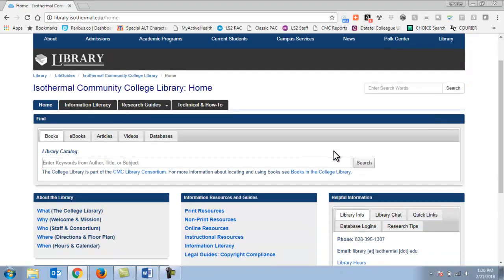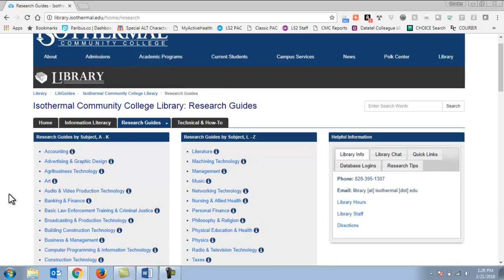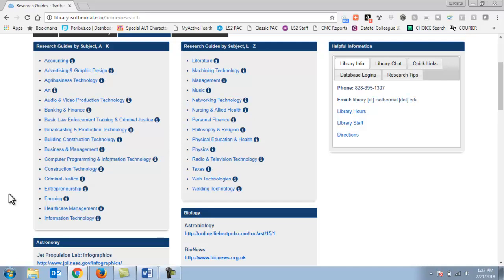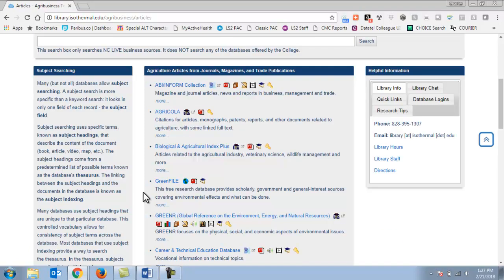Here on the library website, we do have a few different ways that you can access the databases. First of all, with the links across the top here, if we go to the third link for research guides, we have a number of different guides here built based on different subjects taught by the college and other things people are interested in. So for example, if I'm interested in agribusiness, I can go to that particular guide. And the first page that loads lists databases related to agribusiness that have articles from journals, magazines, and trade publications.